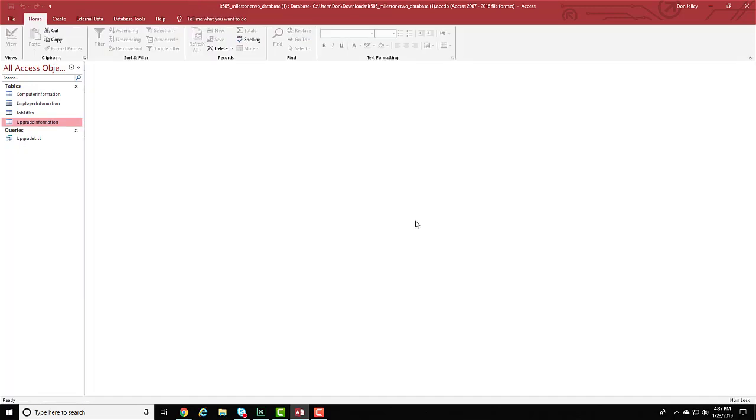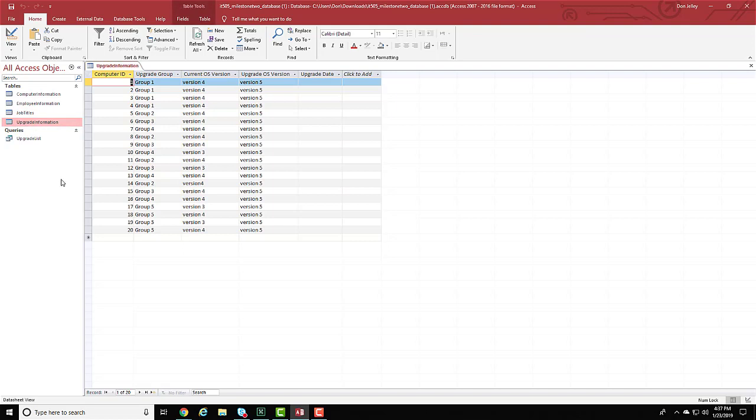Step three, enter the appropriate date for each assignment. So I'm actually going to go back to the upgrade information, open it back up in datasheet view. I just double-clicked on it. Okay. So enter the appropriate date for each assignment based on the assignment's group number. Do this in regular view. That's what this is. This is datasheet view. Use the same dates that you use for Milestone 1.